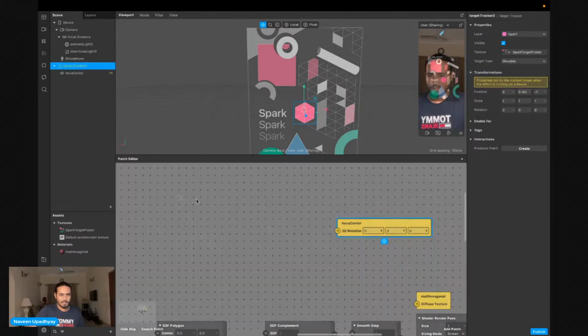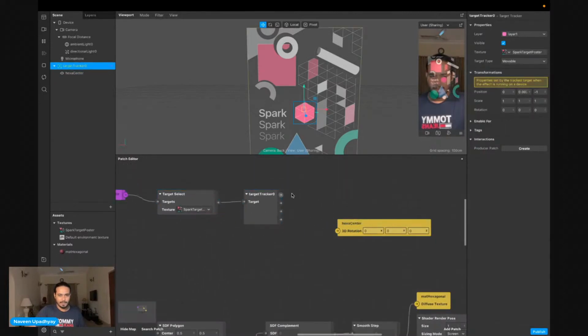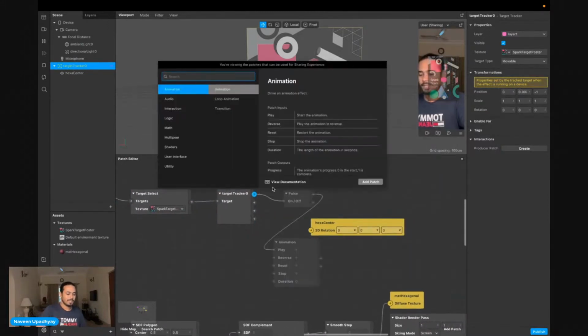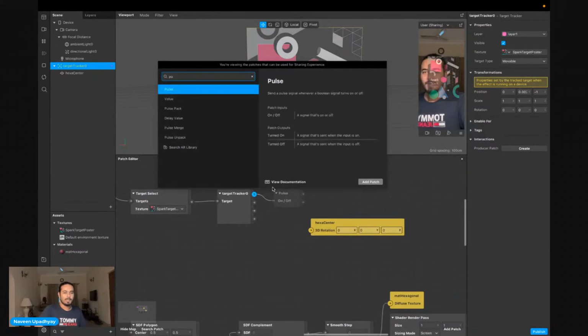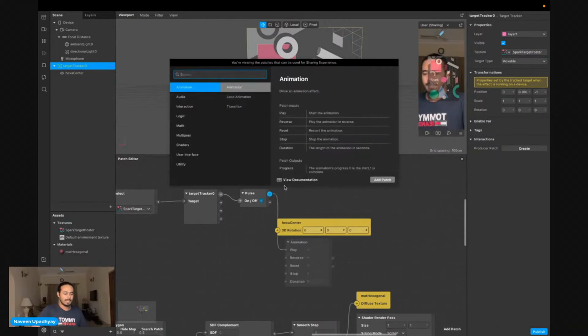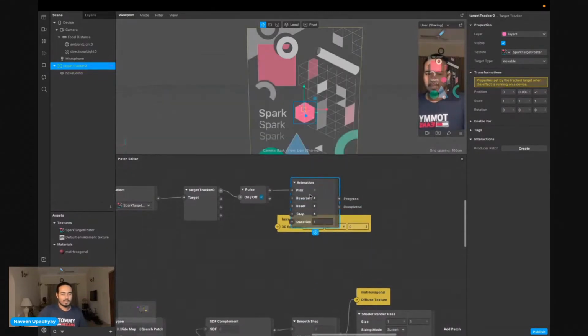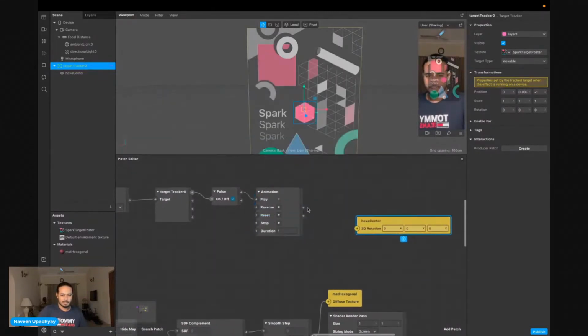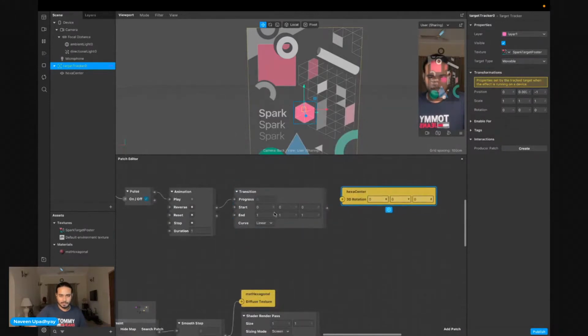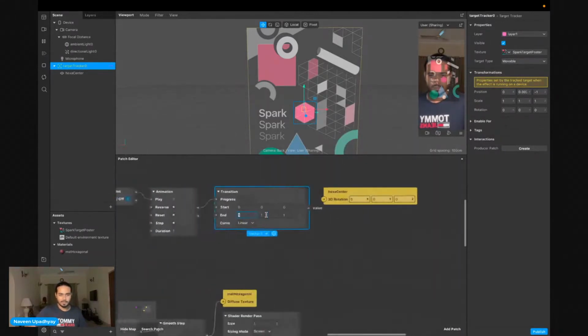Once my target is found, so I'm gonna bring it in here, and if my target is found, this is gonna give me a boolean. So I'm gonna take that pulse from that boolean, that when this boolean is true, give me a pulse, and this pulse should start an animation, and this animation should give me a transition which can control my rotation. So if that happens, then I'm going to say 0 to 360.